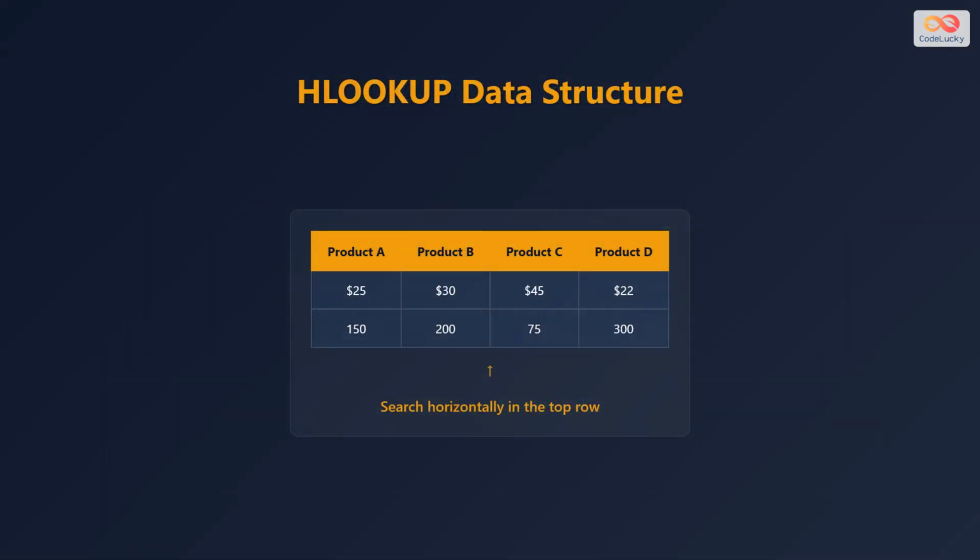To effectively use HLOOKUP, your data needs to be organized in a specific way. The value you want to search for should be located in the top row of your data table. Additional rows below the top row contain the corresponding data that HLOOKUP can return. For example, you might have product names in the top row, and their corresponding prices and quantities in the rows below. HLOOKUP will search horizontally across the top row for the product name, and then retrieve the data from the specified row.